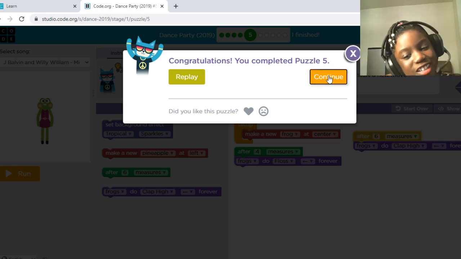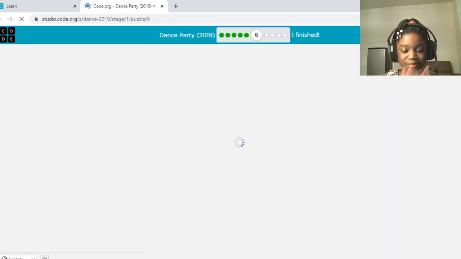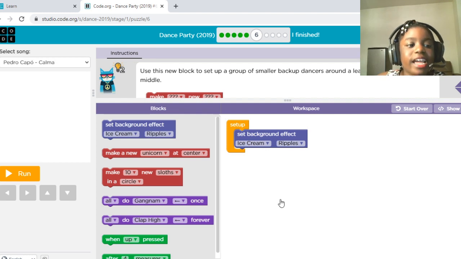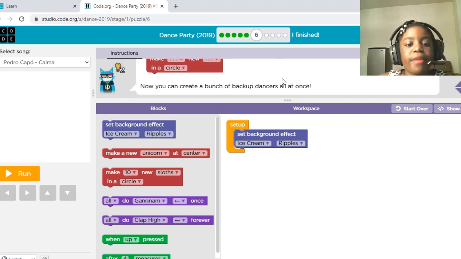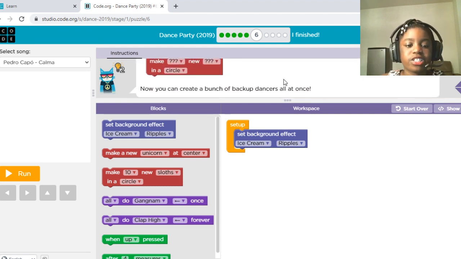There are only 10 puzzles, so don't worry. Time for number 6. In number 6, there are no instructions and no video, so you don't need to watch anything. Use this block to set up a group of smaller backup dancers around a lead dancer in the middle. Make new blank in a circle. Now you can create a whole bunch of backup dancers at once.